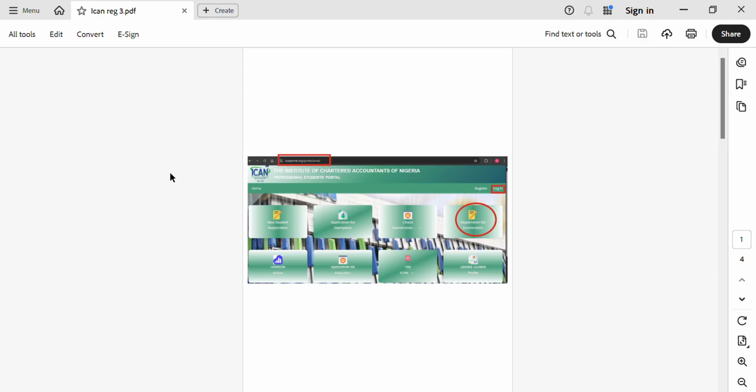First of all, you are going to go to this particular site here, icanportal.org/professional. You have to be careful. There is one for professionals while there is another one for members. So make sure you use the professional. Here you are going to log in. We see the login address here. Then after you must have logged in, you will be able to click on register for examination.